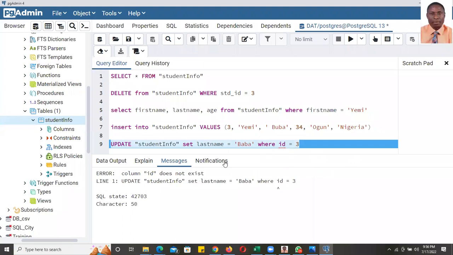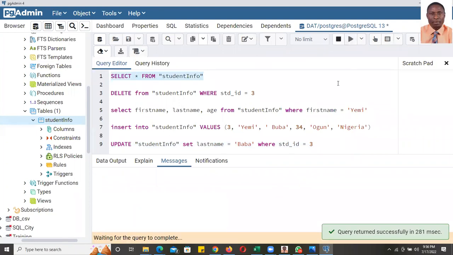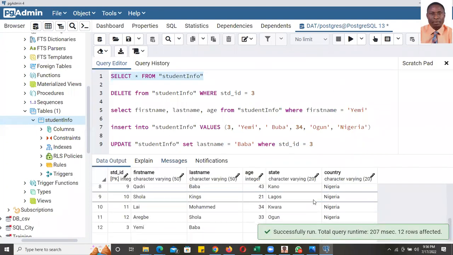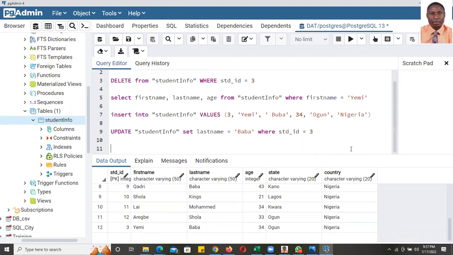Okay, so let's run this. Now it's saying what? ID 3. Oh, sorry, it's not ID, it's std_id. Sorry, it's std_id. Boom, it's gone. So let's check again. You can see Yemi Baba. The last name has been updated. Okay, any question? Hello.